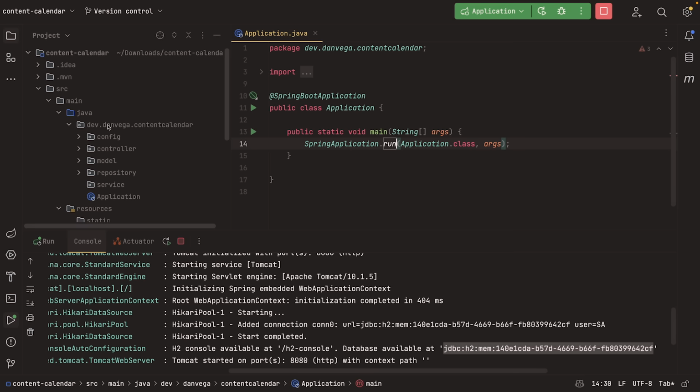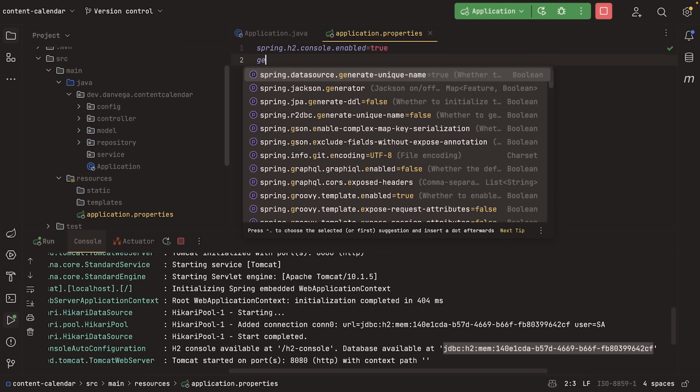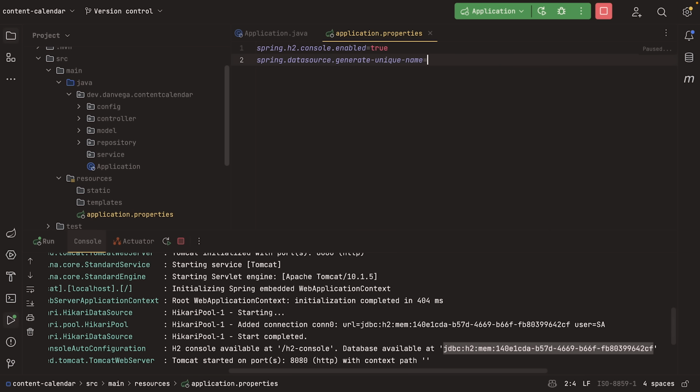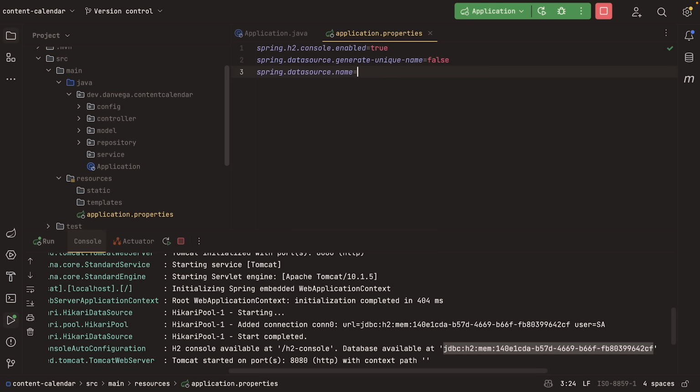So with the database in place, I am going to change a couple properties. We are generating this weird unique name, and that's okay for a test, but I don't want to do that every time. So I'm going to say generate unique name equals false, and I'm actually going to set a data source name. So I'm going to call this content.